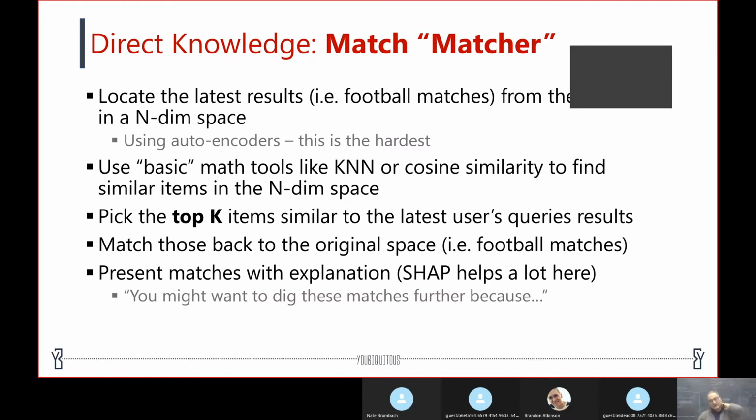And then we plan to use basic mathematical tools like clustering algorithms like KNN, or even more mathematical stuff like cosine similarity, to find items in the same n-dimensional space that are at a short distance from the subject of the latest user query.